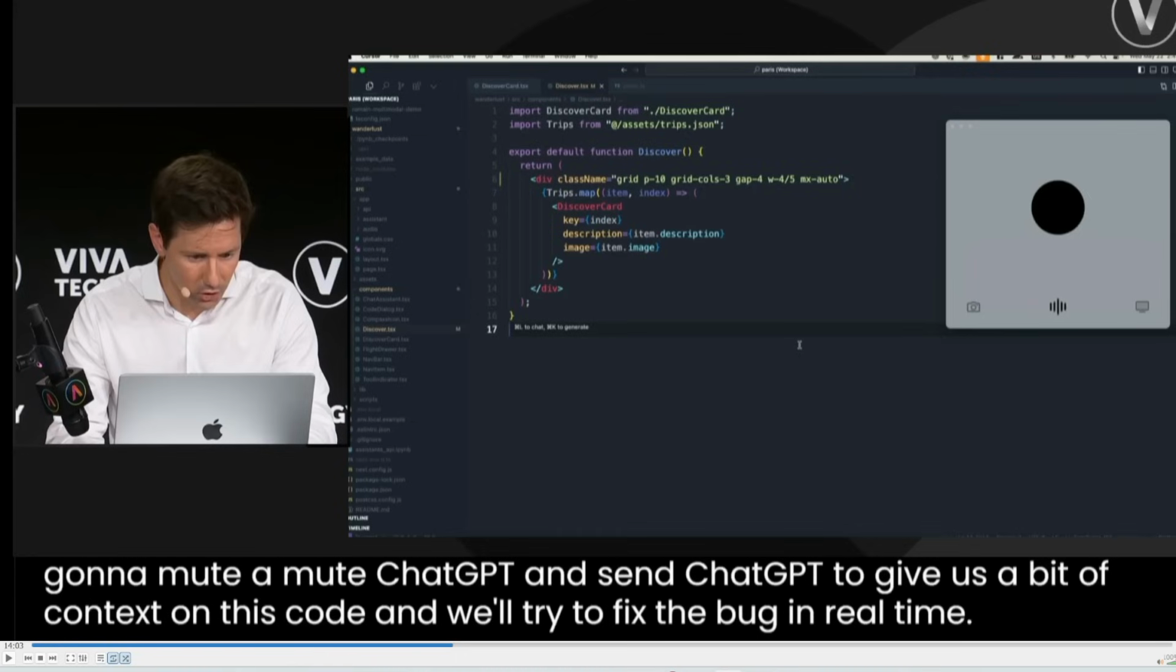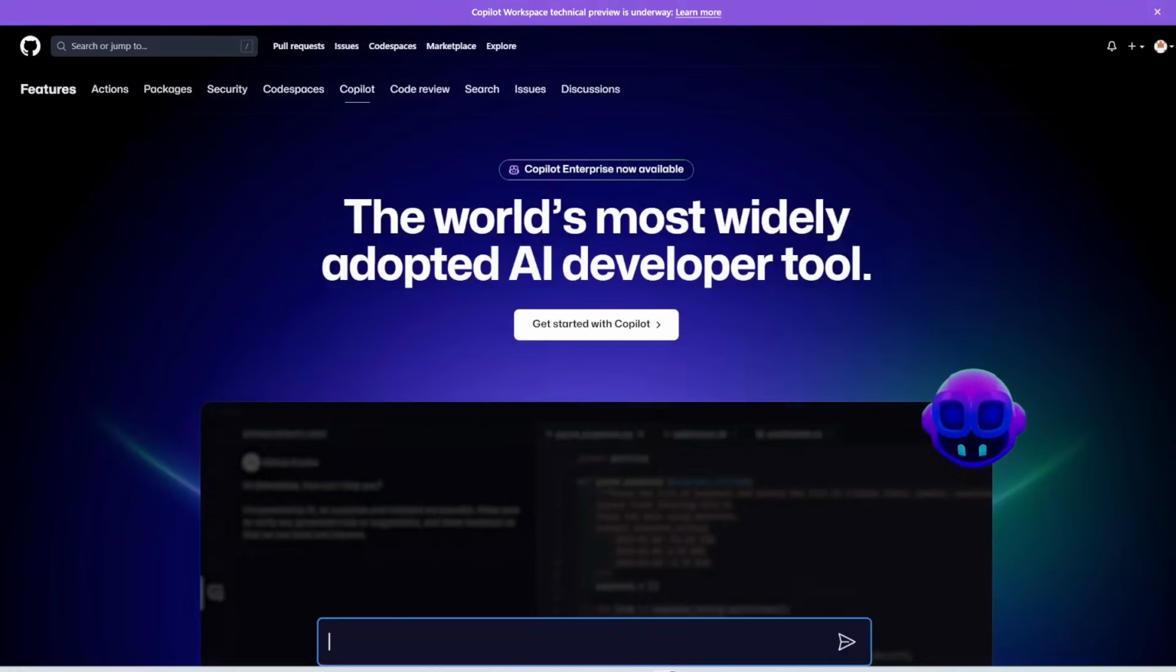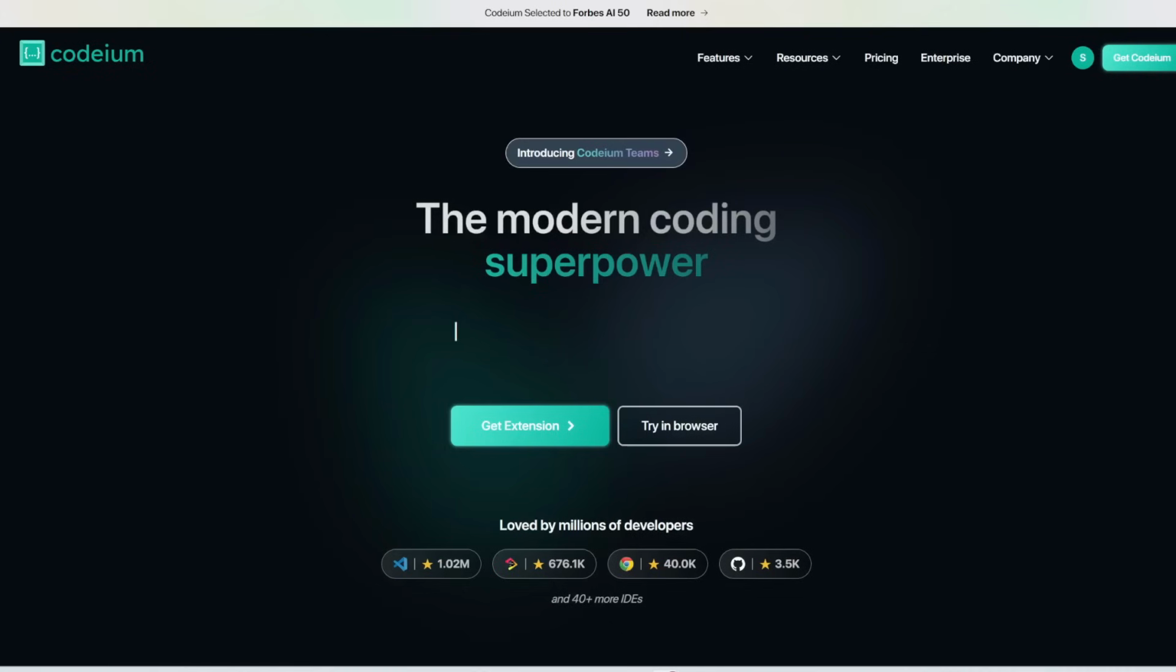So at least for now, I would much rather prefer an AI code editor like GitHub Copilot or Codium, which is a free alternative, and this is what I personally use. It basically autofills the code as I type. And I find that this is way faster and way more helpful than just listening to a voice guide me on what code to type.